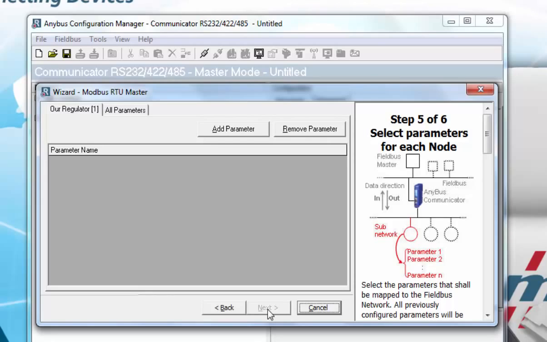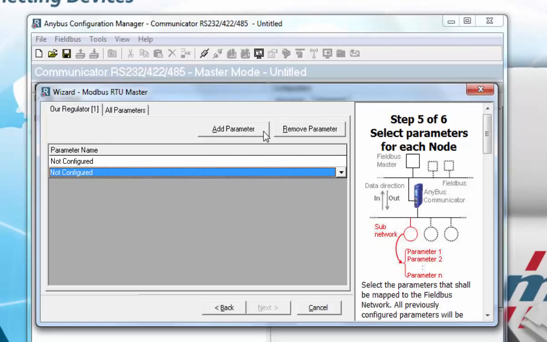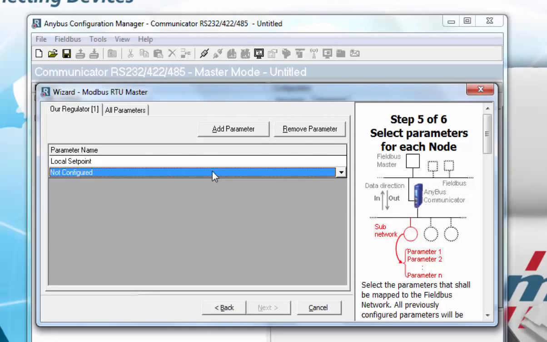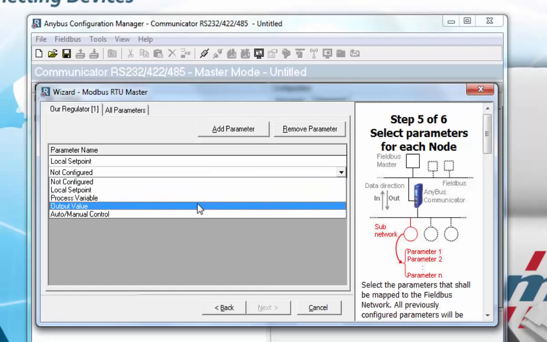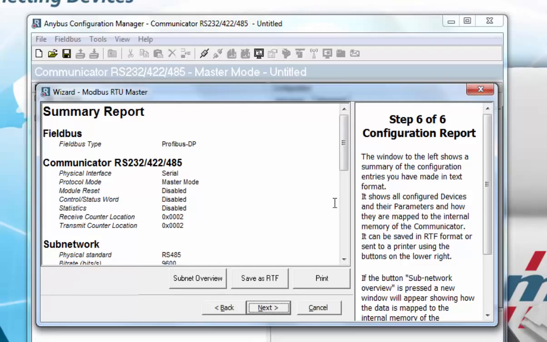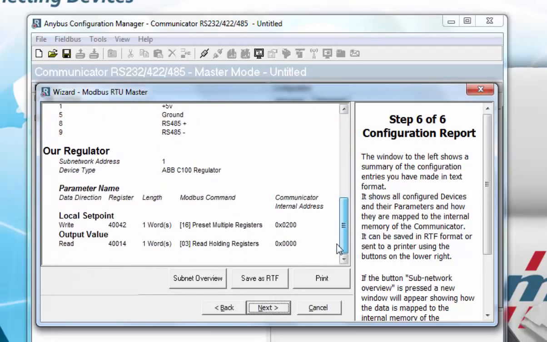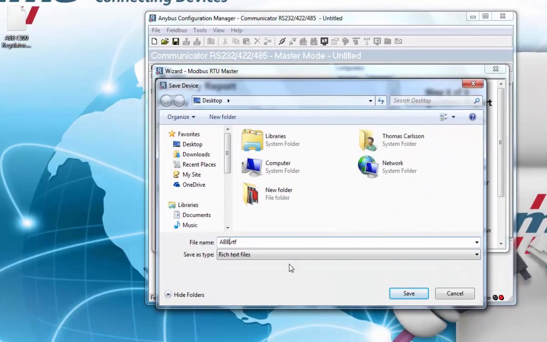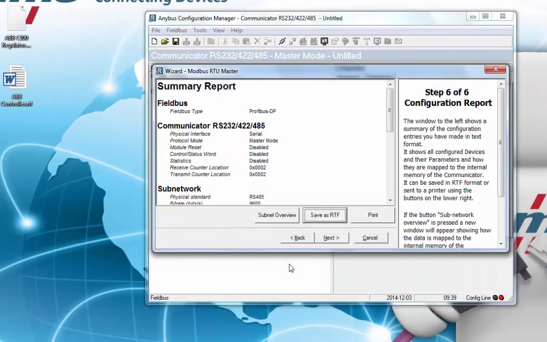For example, I can choose to use only 2 of the parameters I specified earlier. To do that, I click Add Parameter twice and select 2 of the parameters I've set up previously. Let's say Local Setpoint, to be able to write to the device, and Output Value from the device. By clicking Next, I get to the last step, which is a summary of my configuration. I can save this to my computer to document what I've just done.